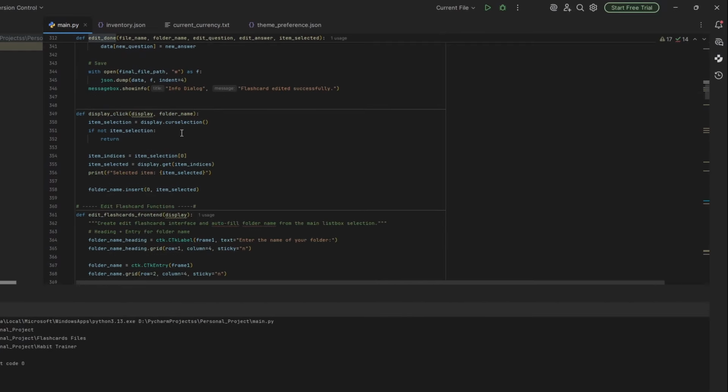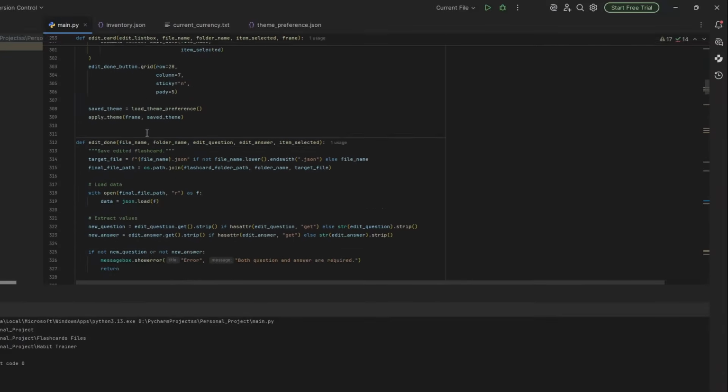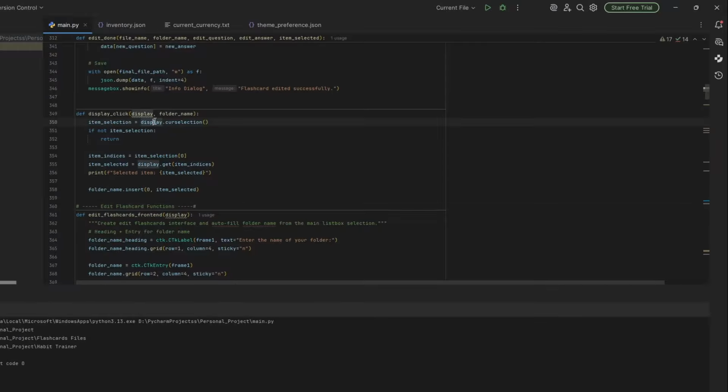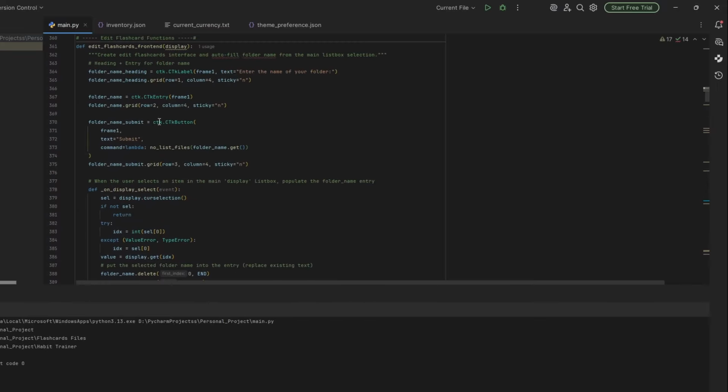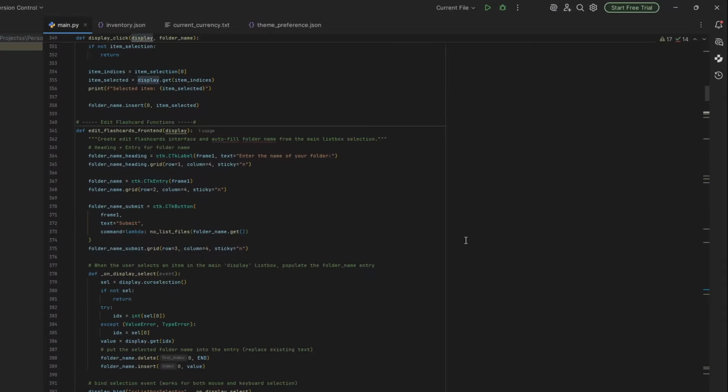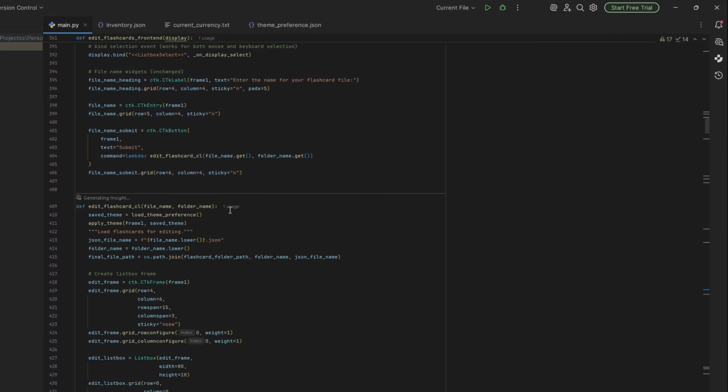So yep, now display click. This is similar to when you're hovering over a list box and you're clicking on it. It's literally just telling the system you're clicking on this certain key value pair. Edit flashcard front end, it's literally just add card, edit card, display click event, pretty much all of these on the front end side of it. So yeah. Alright, edit flashcard CL.